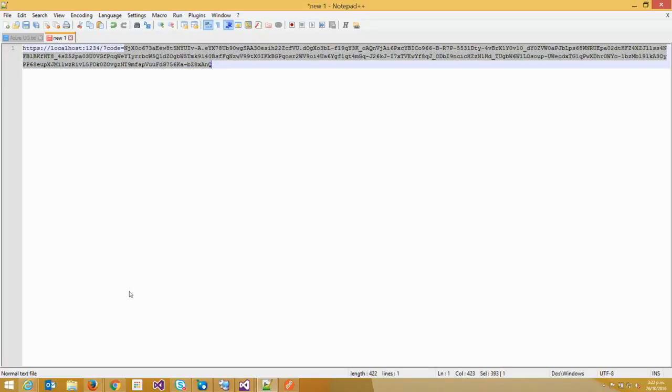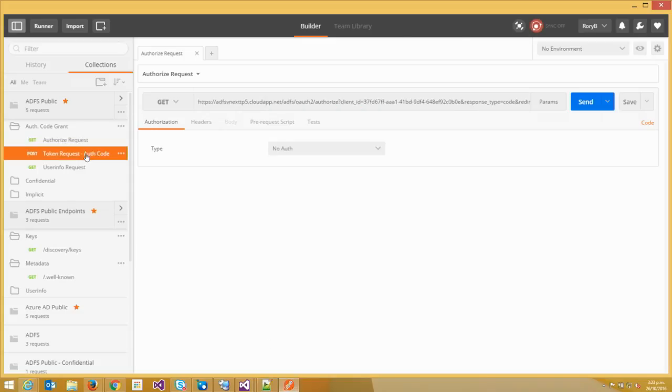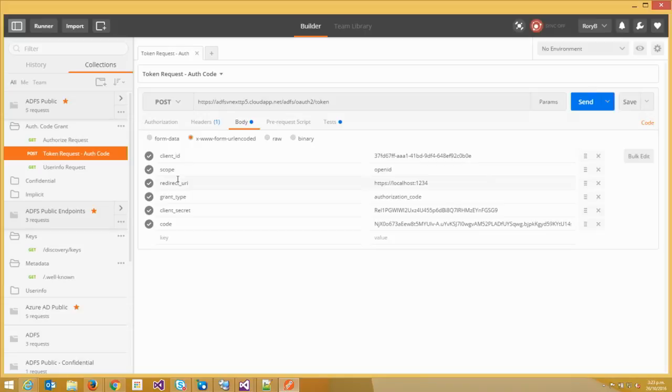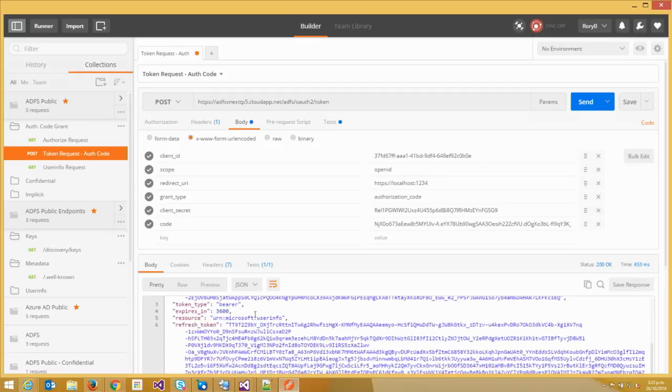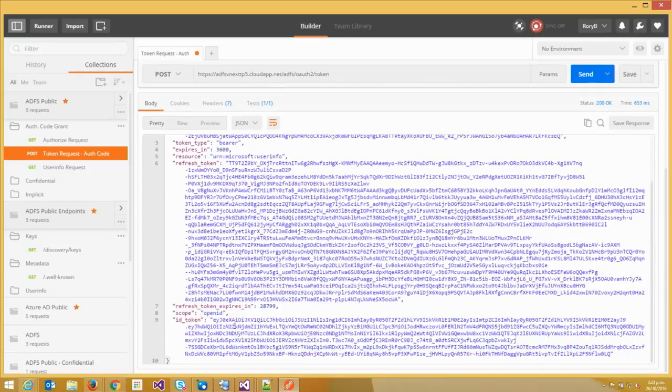Now I go back to Postman, and I go to the next one, so you'll see this is going to the token endpoint. And I have some parameters. I've got client ID, scope, everything. Here is the code that I'm going to substitute, and I'm going to send that. And what you'll see here is I'm going to get back an access token, a refresh token, and an ID token. Now this is all gobbledygook, right?